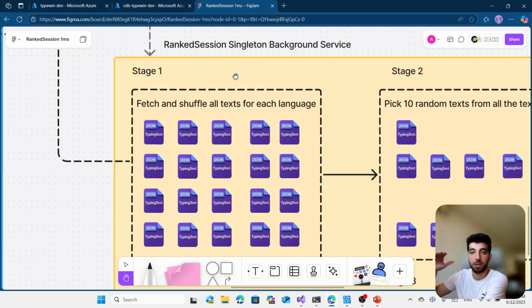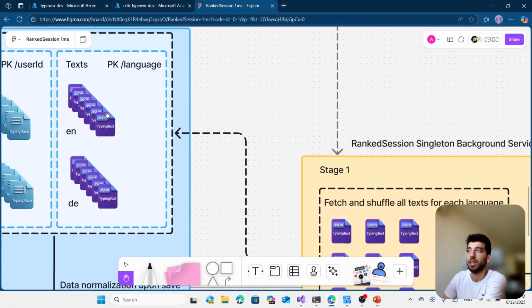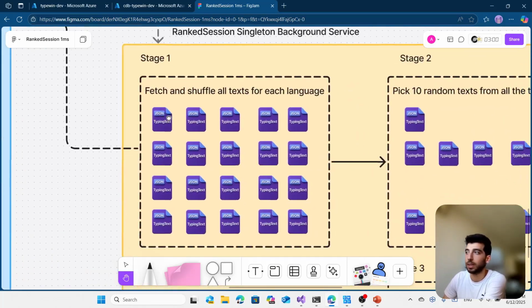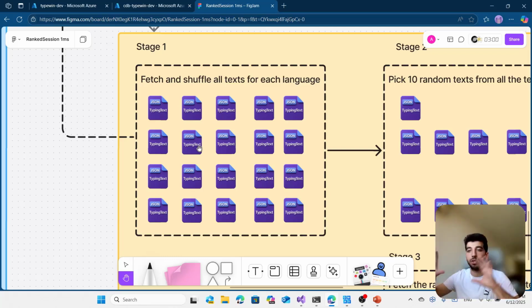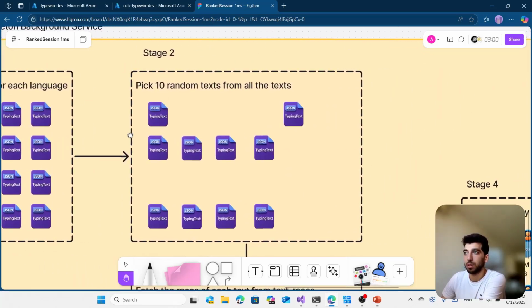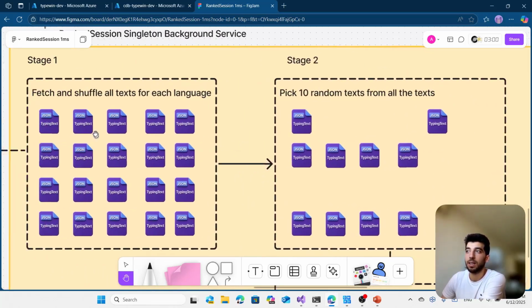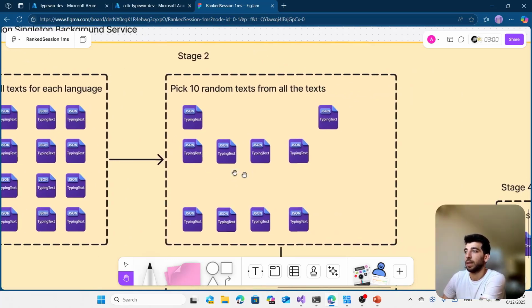Whenever the app starts, it goes and fetches all the texts we have. They are a very limited catalog. It fetches all of them and then shuffles them, just some randomizing, only shuffling. Then stage 2 starts. It only picks 10 out of those 200 or 300. This is an arbitrary number. I put 10, but it can be anything. And right now I have 10 different texts.